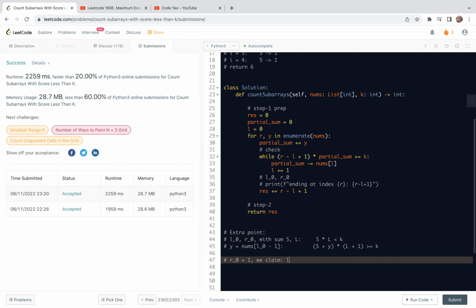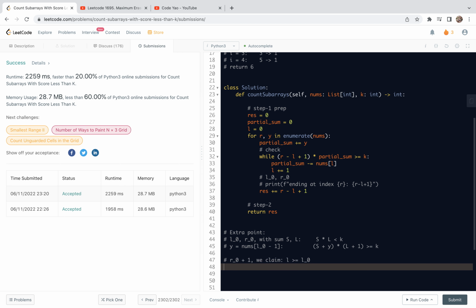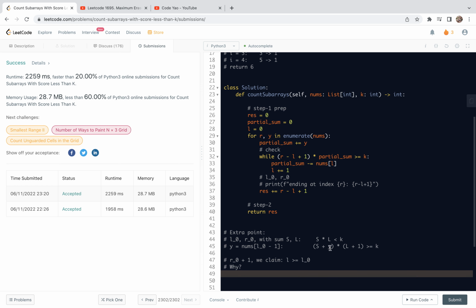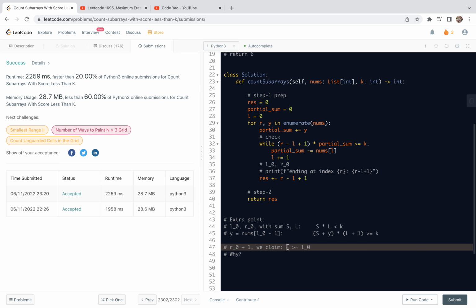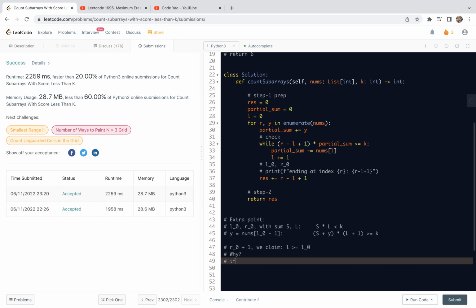Now if we look at R naught plus 1, we claim that the left boundary L satisfying the condition of the problem is such that L is greater or equal than L naught, in other words, the previous state. So in the while loop, we do not need to restart L from the very beginning. So why? We can see this problem like this.